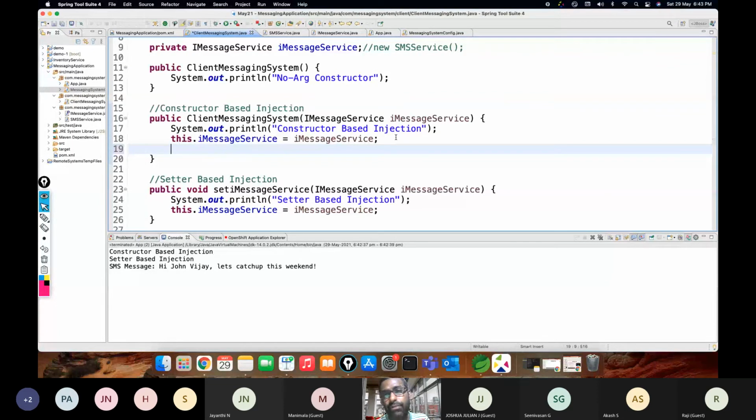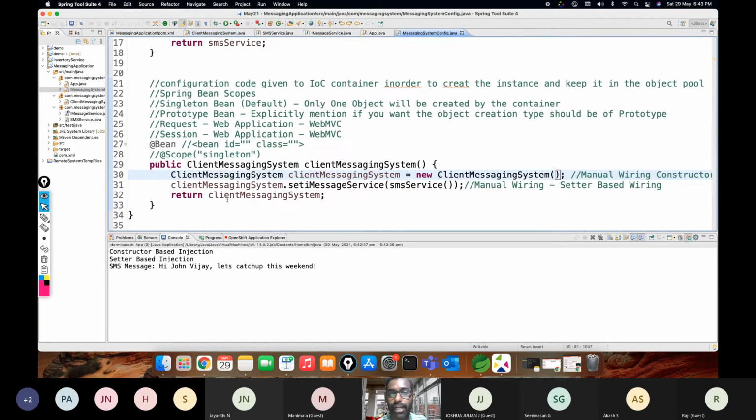But such a use case will be pretty rare. So it's better you go for setter based injection rather than constructor based injection, is my advice or suggestion. Typically it is based on the use case. You can make the choice. So right now I'm going for the setter based injection. Let's see what's going to happen.